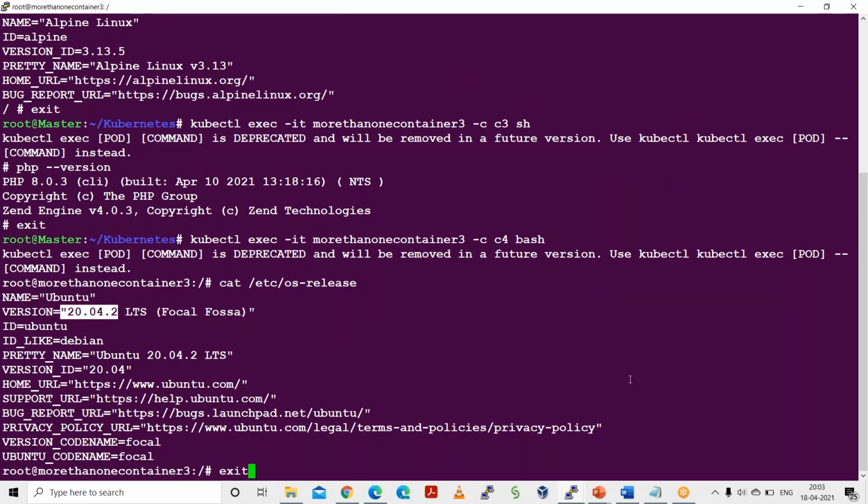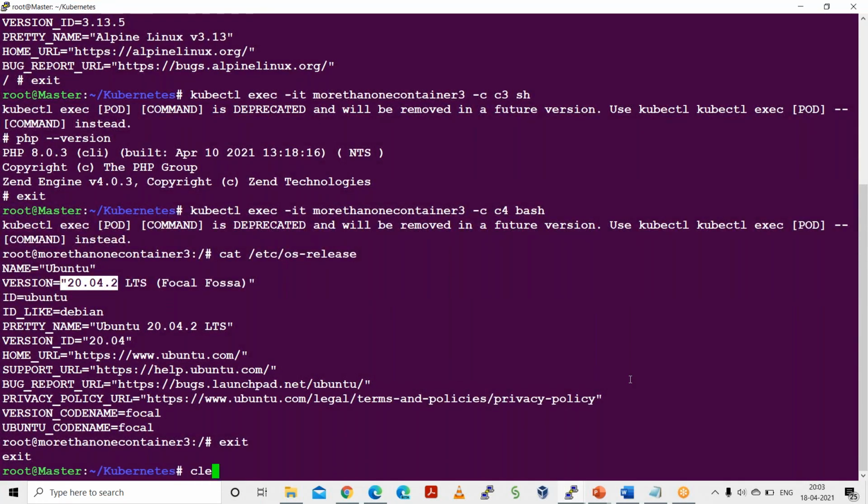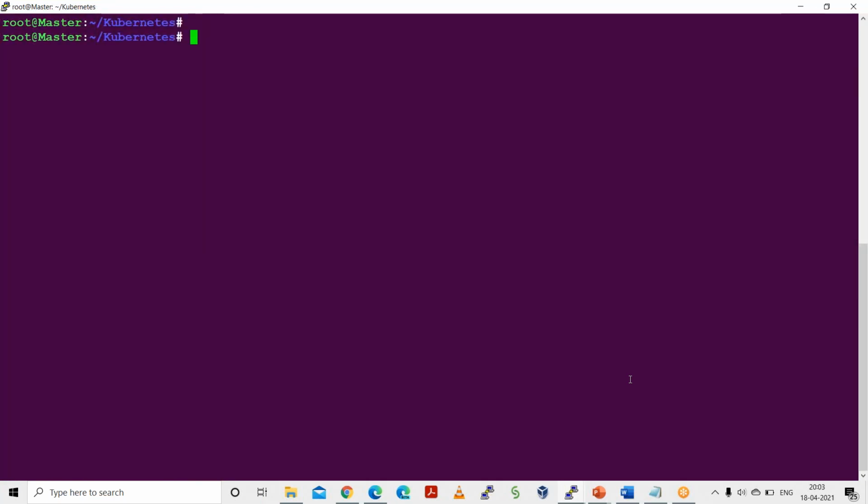All right, guys. So these are the 4 containers created. So now, before going to the sidecar container, let me see if you have any questions.